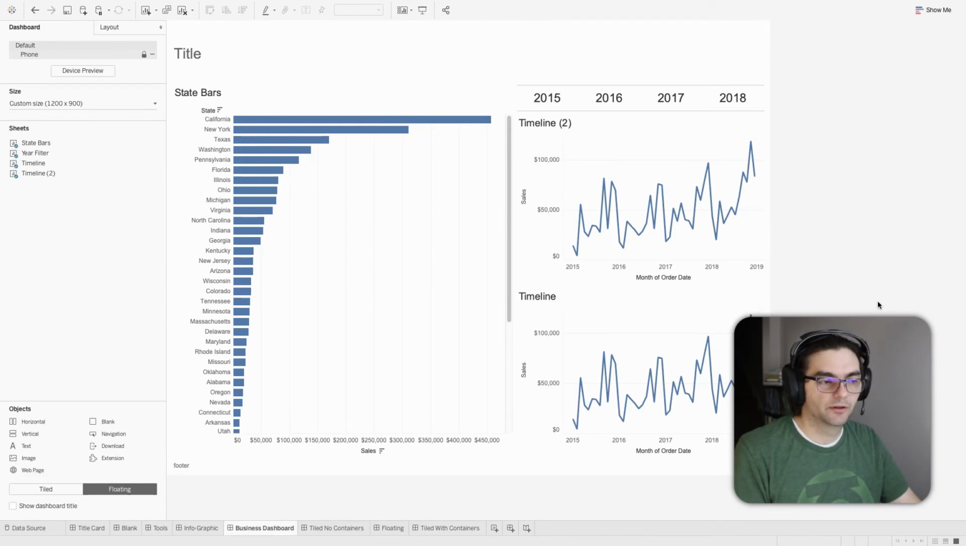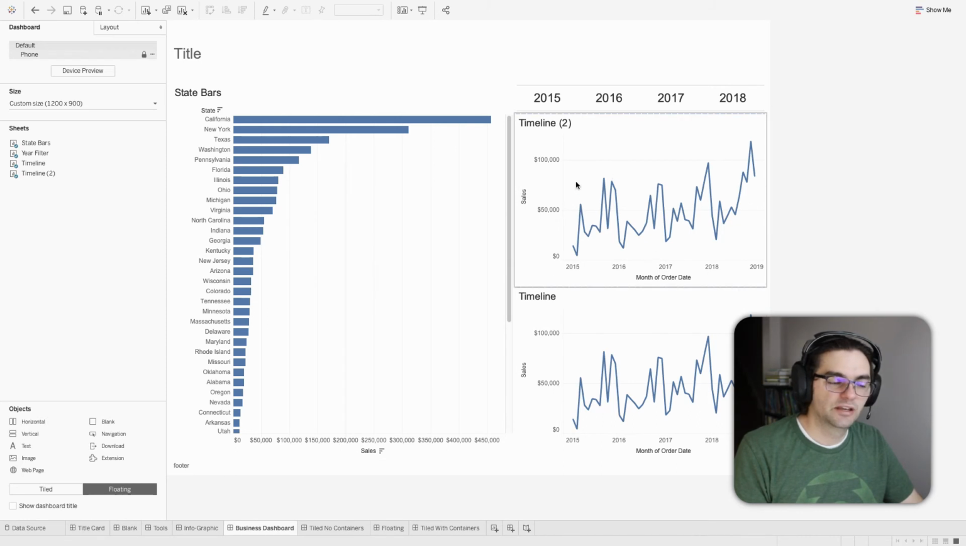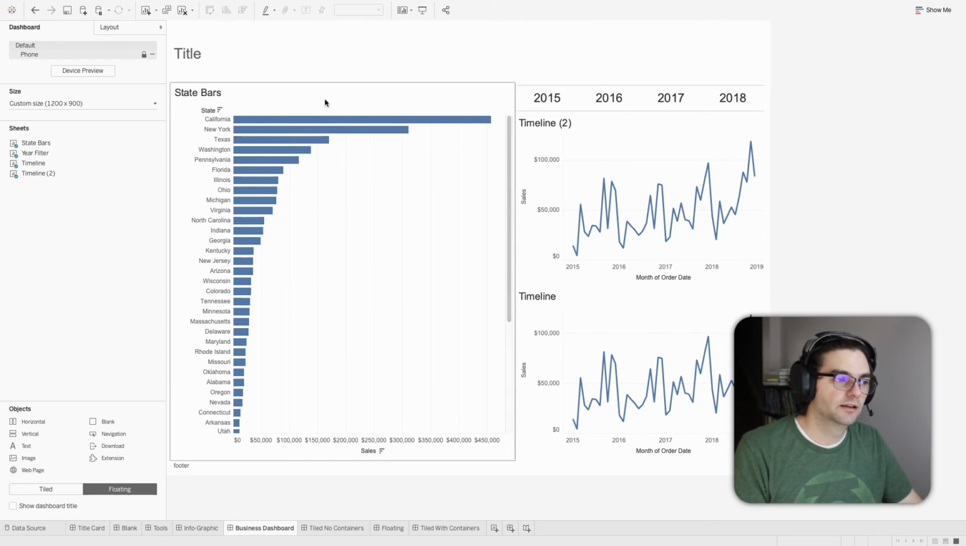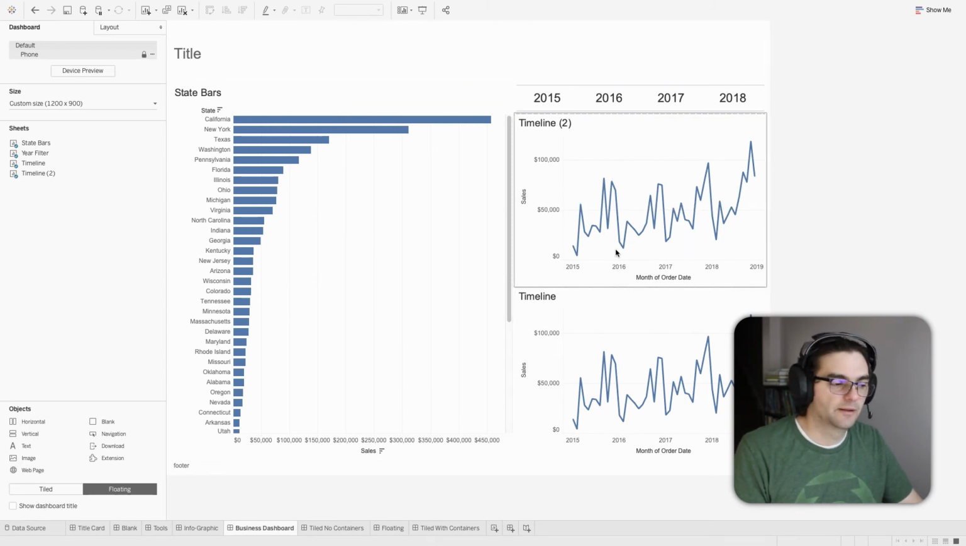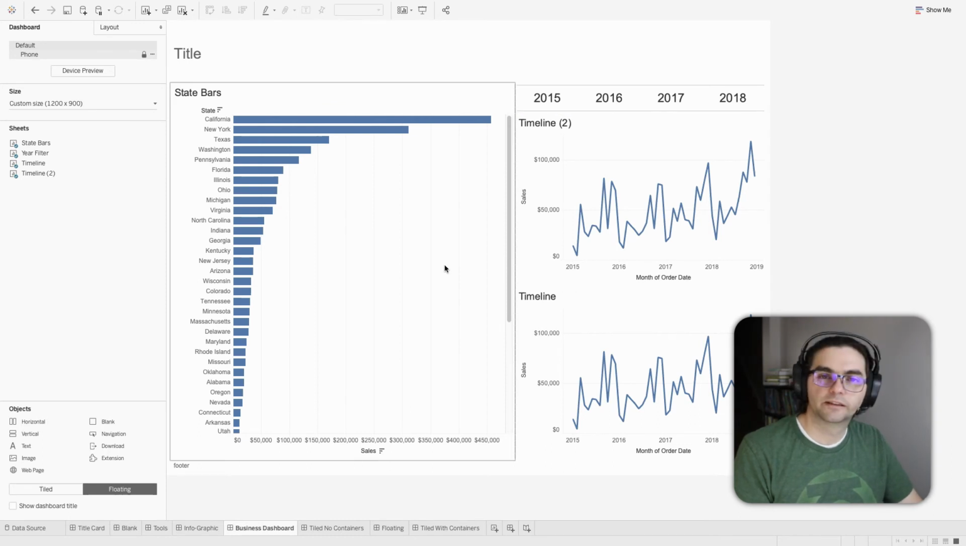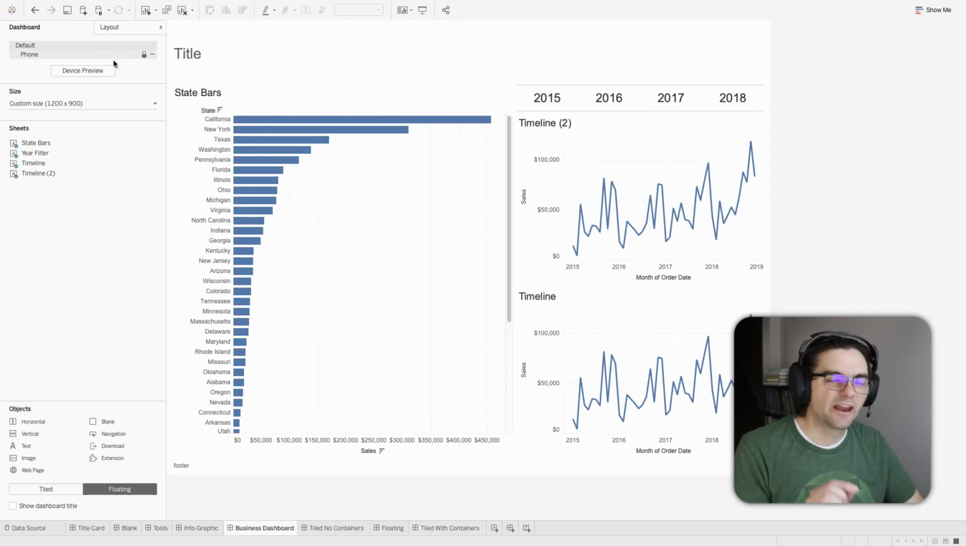So here's an example of a business dashboard. And I like to use tiled objects within containers for this situation because it lets me make sure these things are perfectly aligned. I can control all the spaces around them without having to think so much and go and edit every single position precisely.